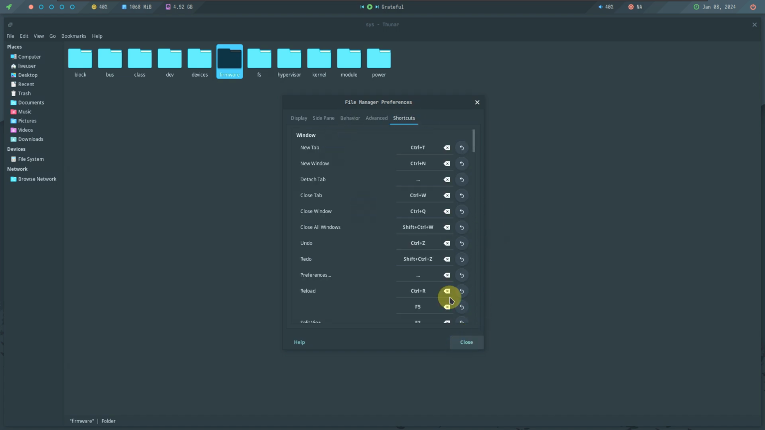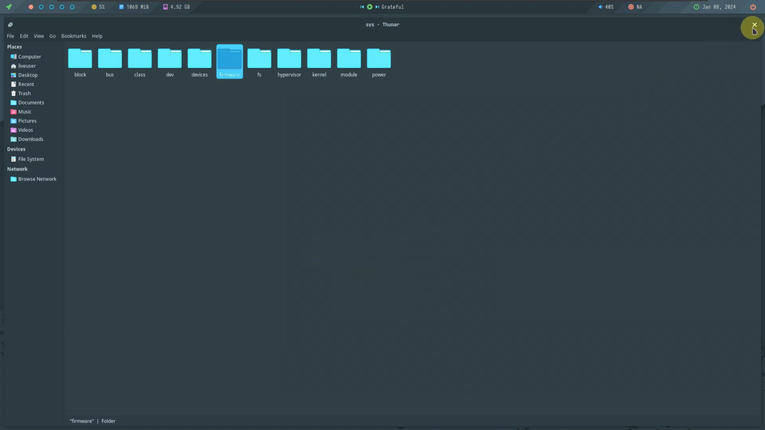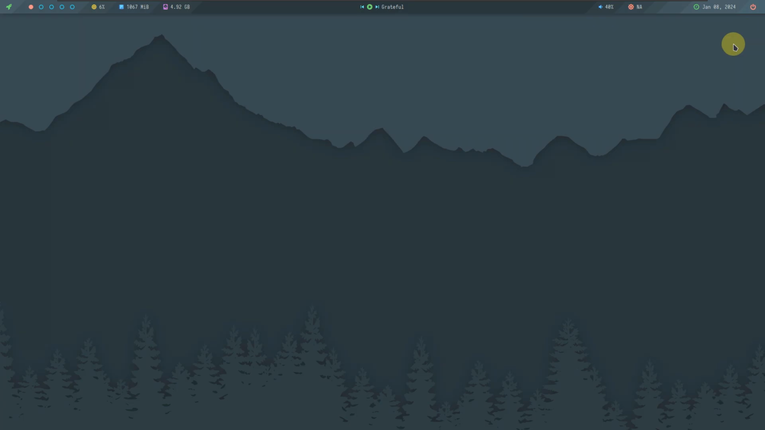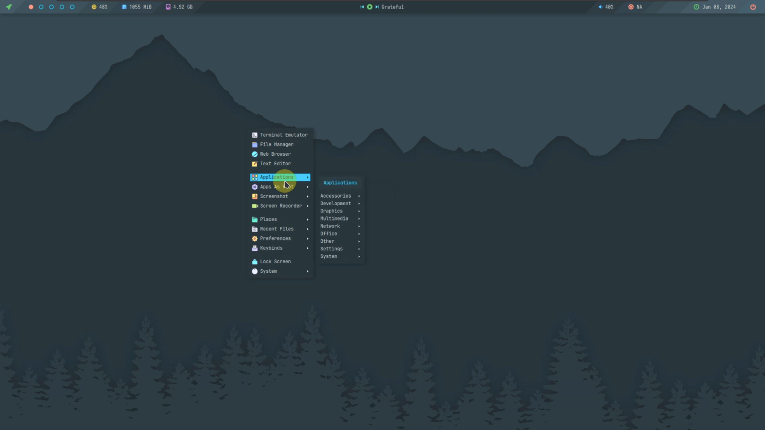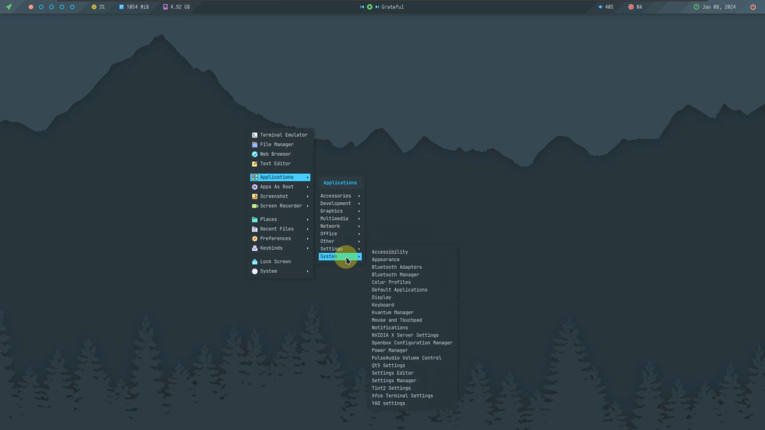You already know how to check all those things, and you can change the shortcuts, all those things. So it's a waste of time to check all those things. It's going to make a lengthy video, so it will be a bit time consuming here. So these are all the applications you get. Let's go to the applications. Under the accessories you get all these things: development, graphics, multimedia, network, office, other, settings, and system.